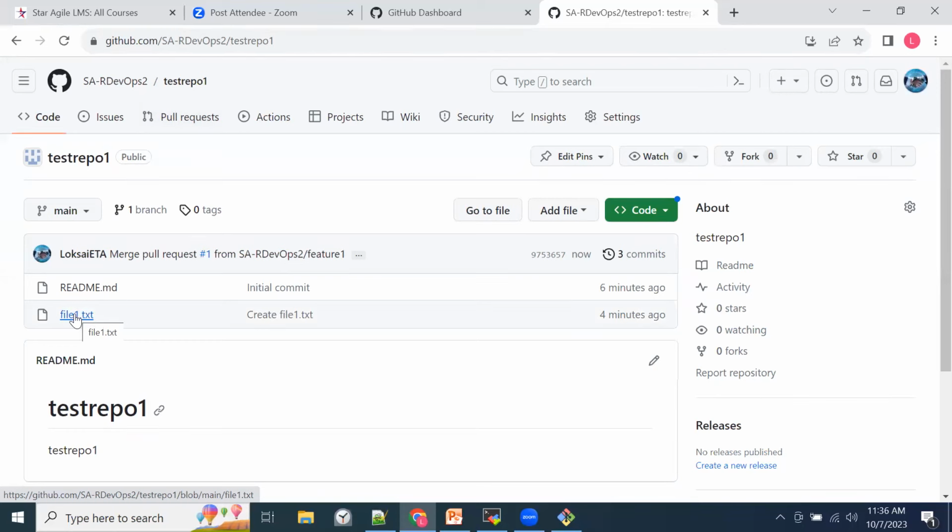Yes, sir. So there are two things to consider here. One is developers can create their own feature branches. But if they want to merge their changes into the main branch or master branch, it should be done only through a pull request. And that pull request should be properly approved, and then only it can be merged into the target branch.